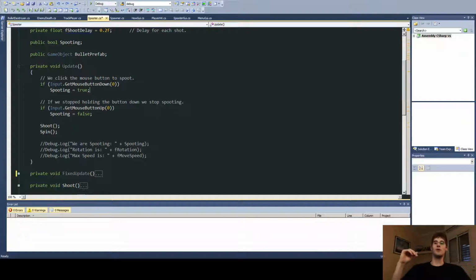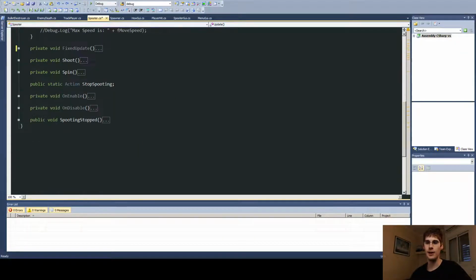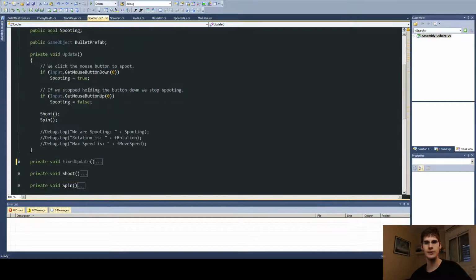All right. So I'm always spooting, but what this allows me later on to do is to simulate letting go while I'm still holding the mouse button. It allowed me to still hold the mouse button down, but set spooting to false, where I'll stop, and that will force me to let go of the mouse and then click it again in order to start spooting again. I do that later on. We'll see that. So I know if I'm spooting or not.